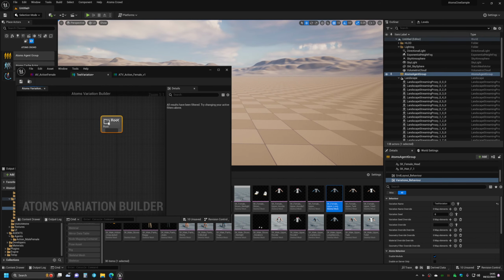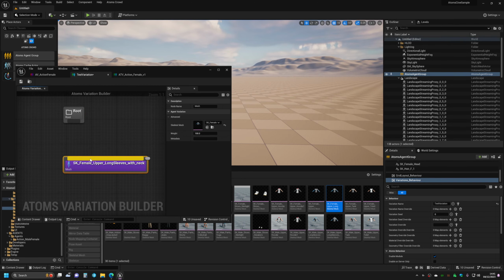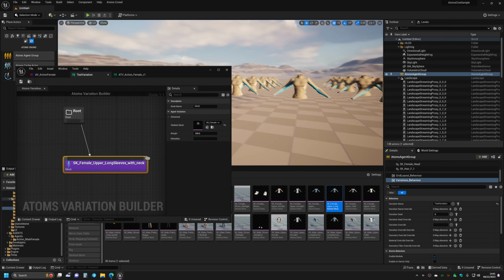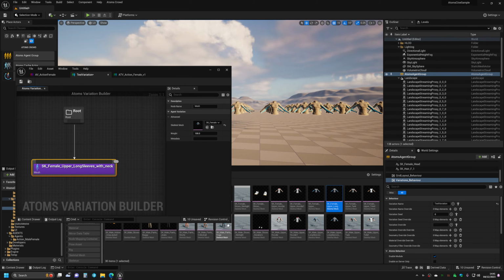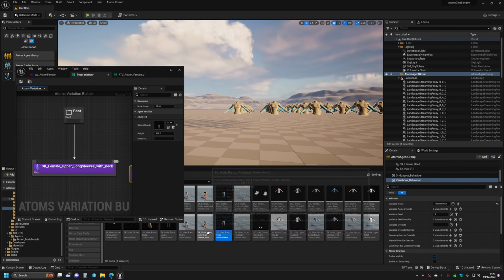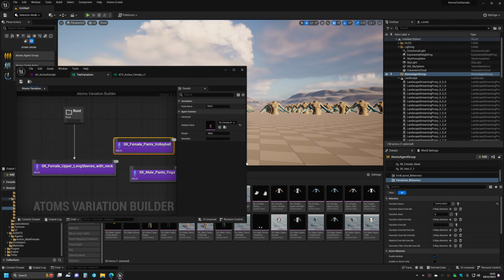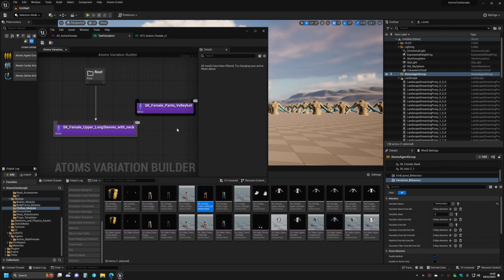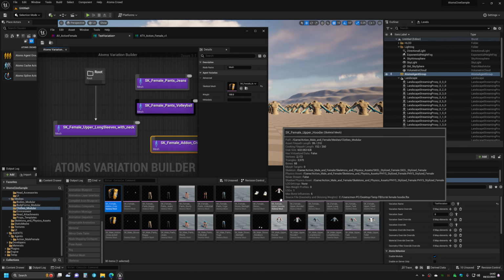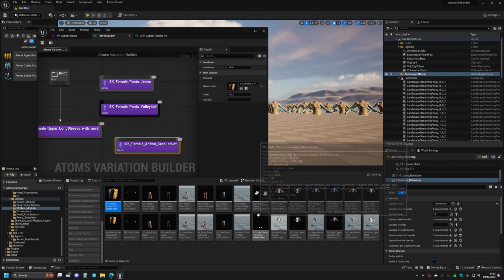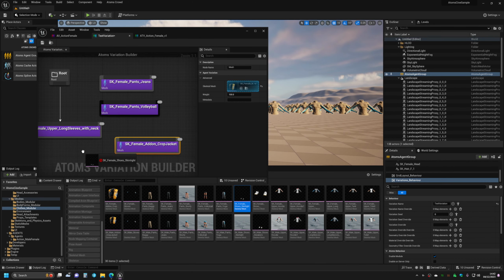So let's say I add this one. Now it's all torso. So let's add also some pants. Maybe two different. Oh, I added the male, not the female. So female pants. I have two sets of pants, the jacket, and the shoes, for example.